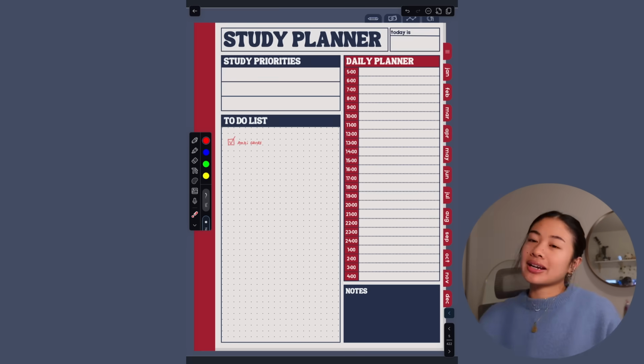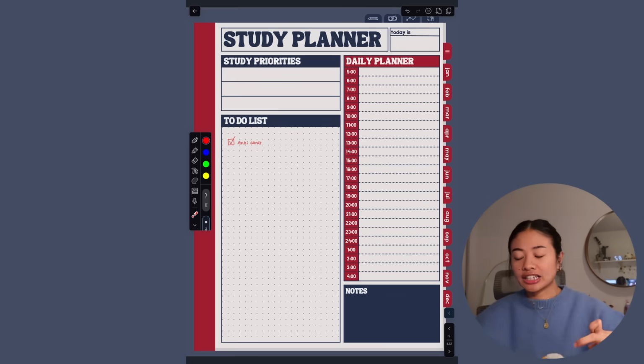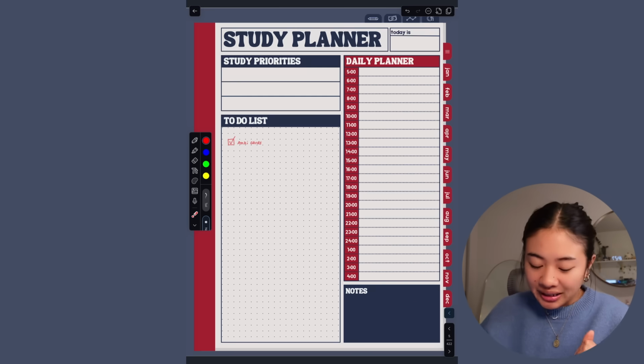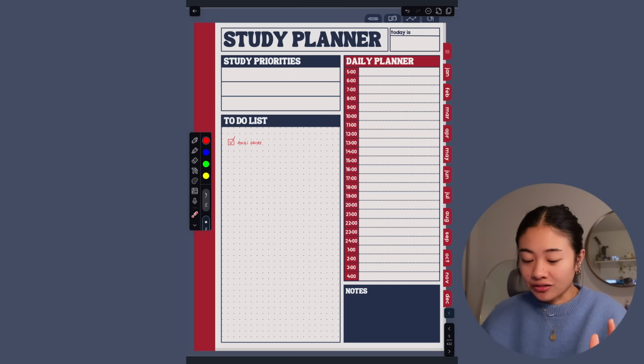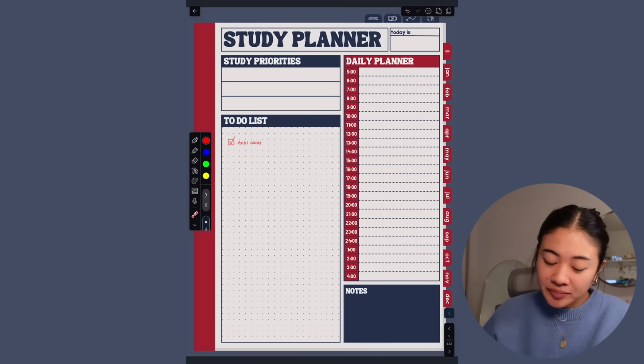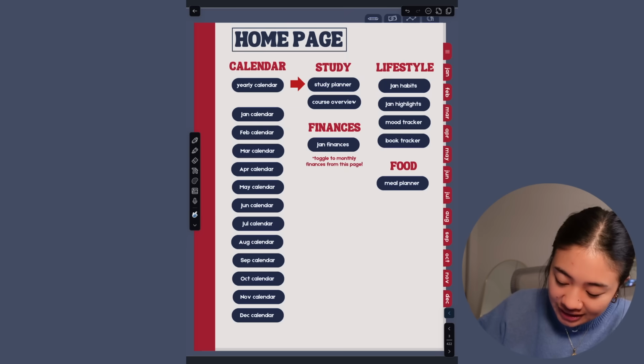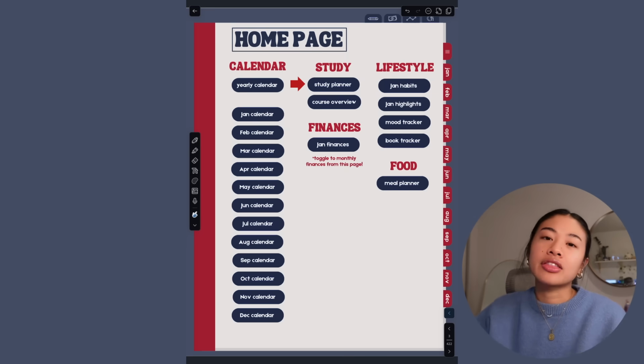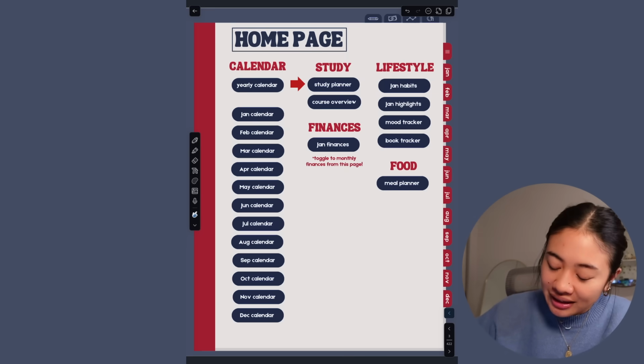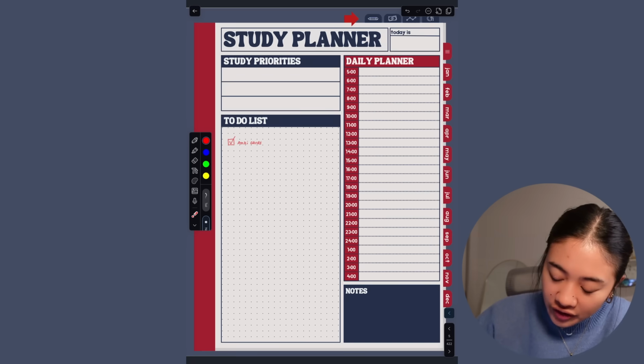And then that brings us to our next page, which brings us to the study section of the planner. So this can be accessible in 3 different ways. The first way is just by swiping there. The second way is by clicking the study planner button over here. And the third most accessible way is by clicking the study tab here on the top.